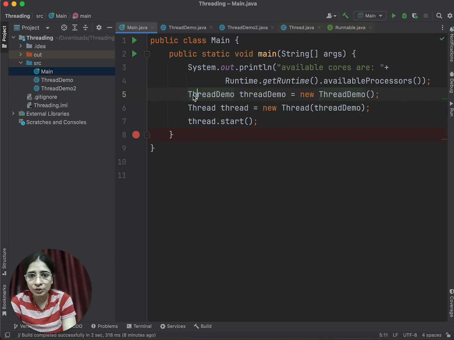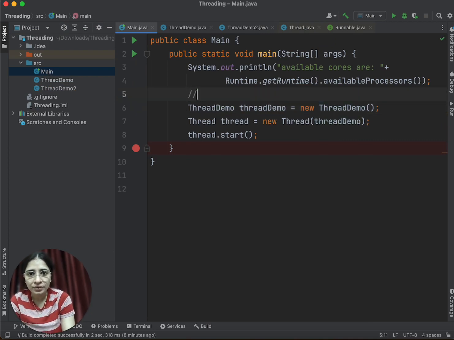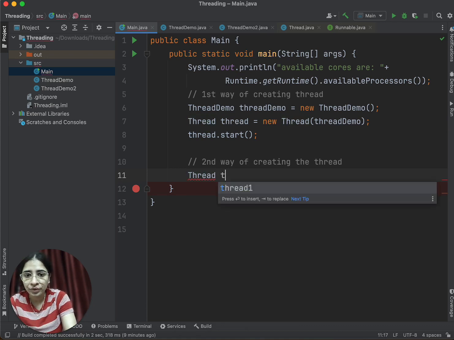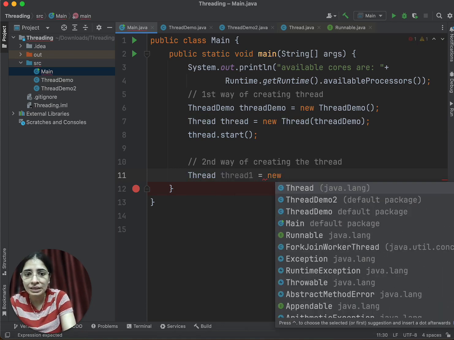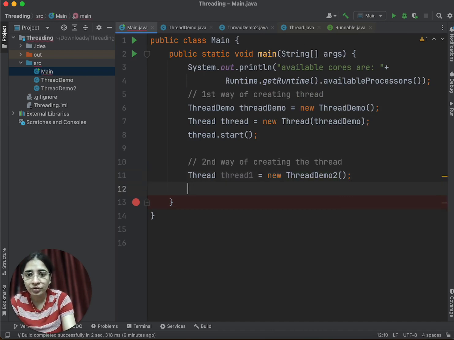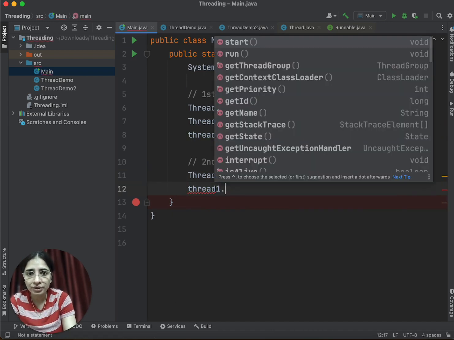Inside this main, this was the first way, right? I'll just say this is the first way of creating thread. Instead of creating Runnable, because now you're not required to pass Runnable, I want to use the public constructor without any parameter. I'll say Thread thread1 equals new ThreadDemo2. By default, this ThreadDemo2 is a child of Thread class, right? Because I have extended it. Now I'll just say thread1.start.